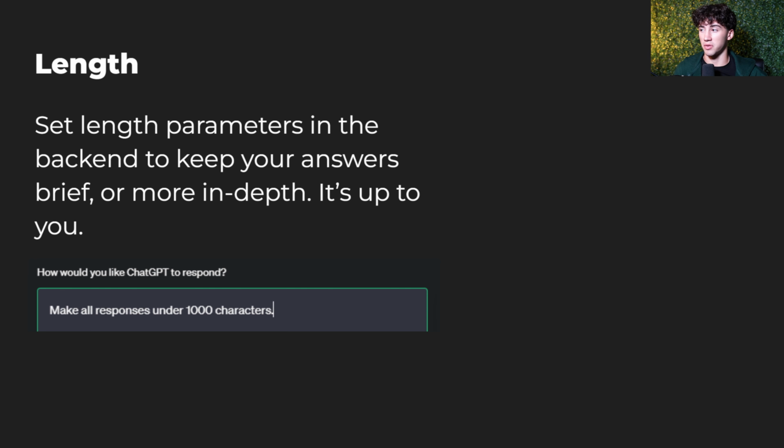Whatever you want, you can set your length parameter in the back end with custom instructions. And I found this to be nice. Sometimes it's kind of exhausting reading all of the information ChatGPT has, and it gets its point across a little better if I set that stop character length.